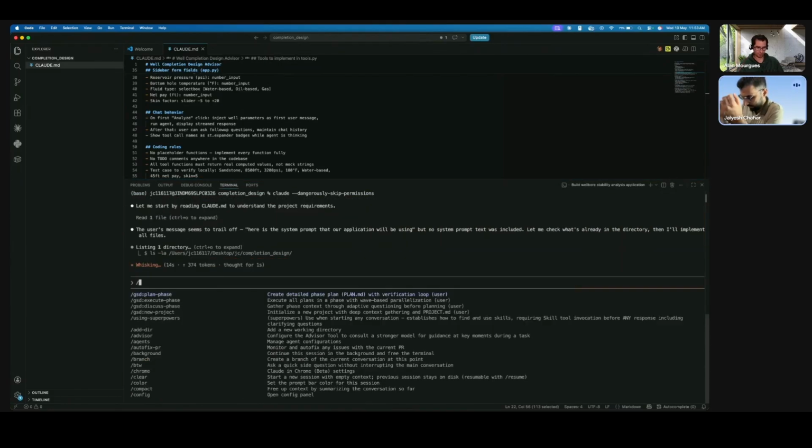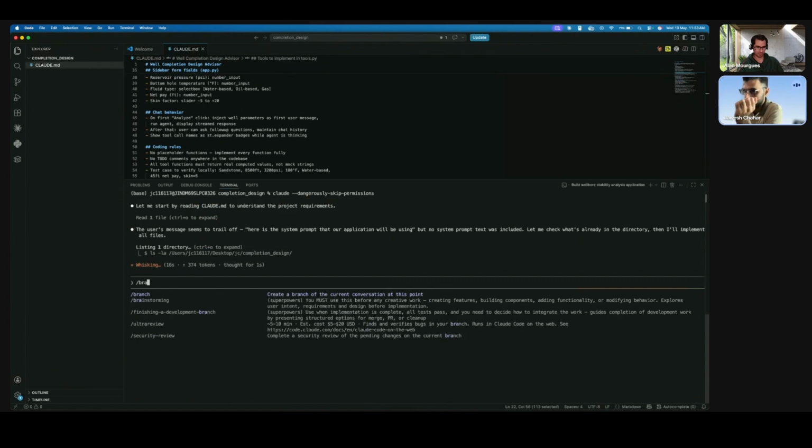And actually, if I just write "brainstorming", this is one of the skills, again from your superpowers plugin. Before starting anything, it would have started asking me questions. It would have started the brainstorming, and only after that is it going to write any code.